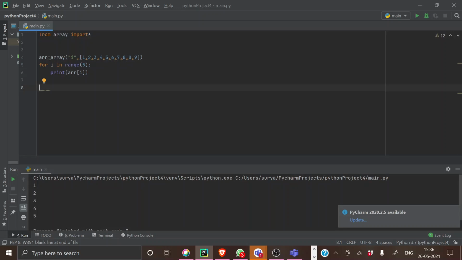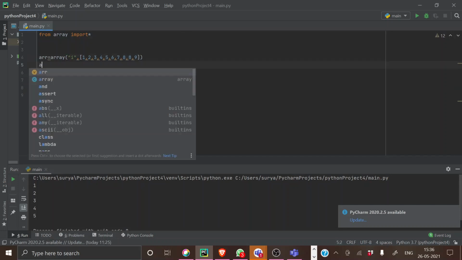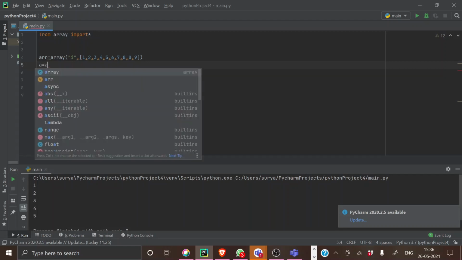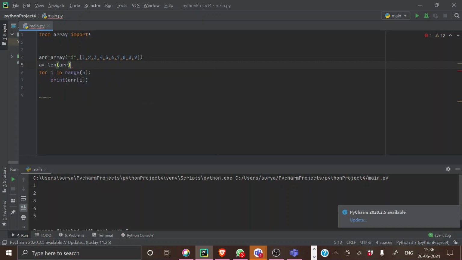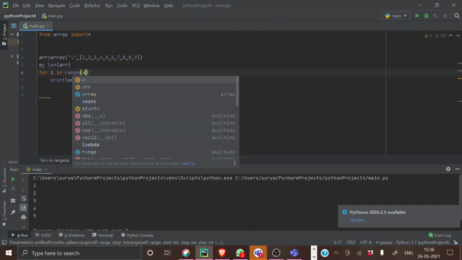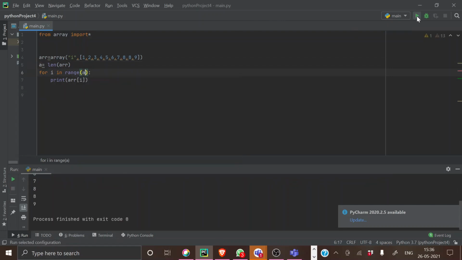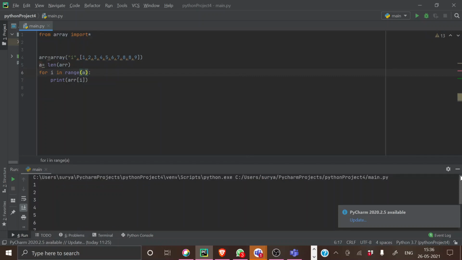i in arr dot length. Yeah, nice. Either I can give it directly, or I can initialize a equal to ar dot len. If I do this and use my a directly here, I'll get it. Or as he said, I can use that directly over there.